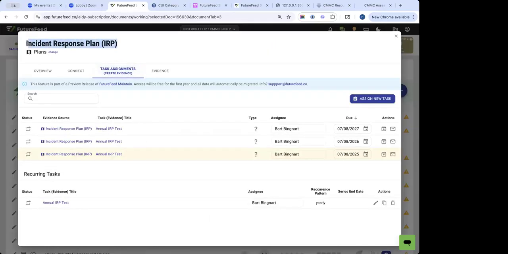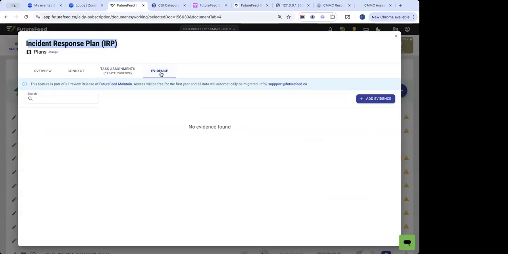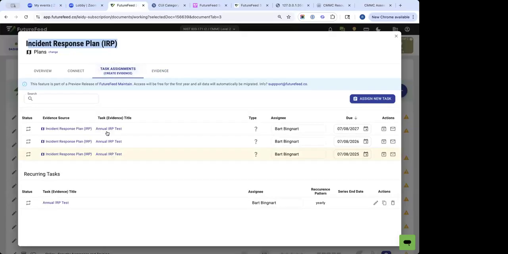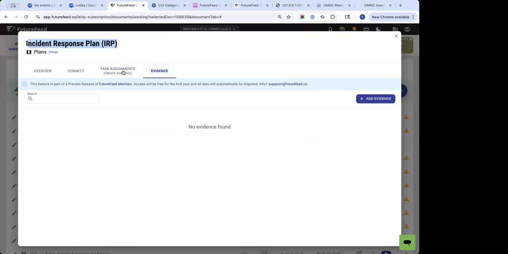So over here in my incident response plan is where I'm going to create my annual incident response test task. So that way, when it gets completed, in my evidence, I'll have a history of all that activity that happened throughout the year that I'll show the assessor. Not only will I have the activity log and things marked as completed, but I will have all that evidence that was uploaded to FutureFeed when the task was actually completed. So I may have the results of my incident response test or my after action report uploaded in here.